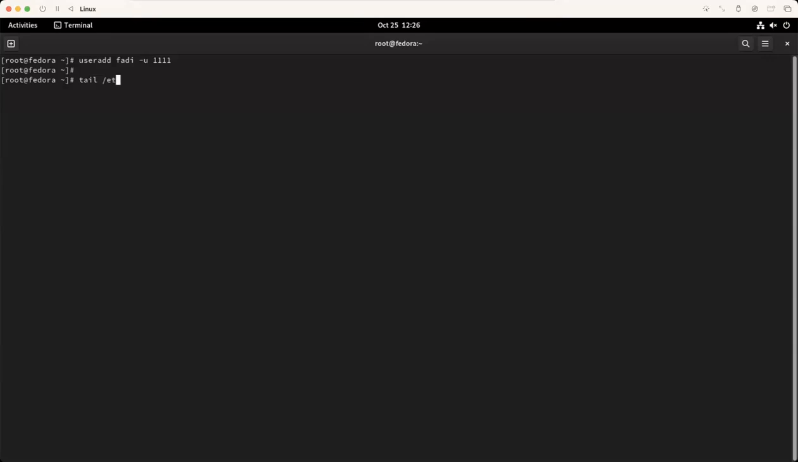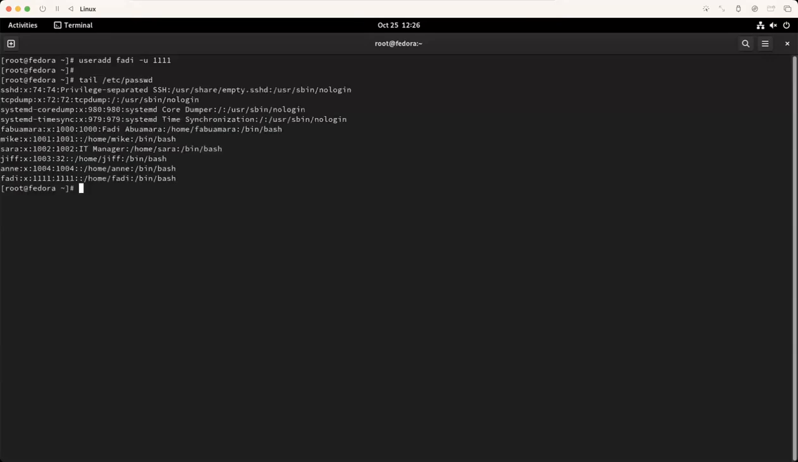Let's now check the password file. As you see, the user Fadi. Here, if you remember, the user ID was counting 1001, 1002, 3, 4. Now I can change the user ID to 1111. These are the 4 options when you create a user. Can you combine the options together? Yes, I can create a user, add a description, change the default group, and assign an ID all in one command.